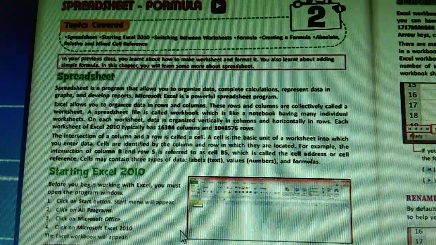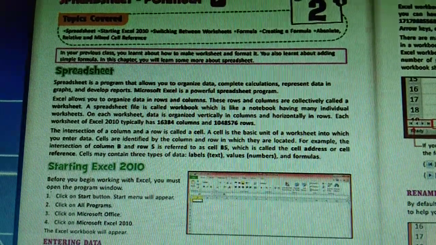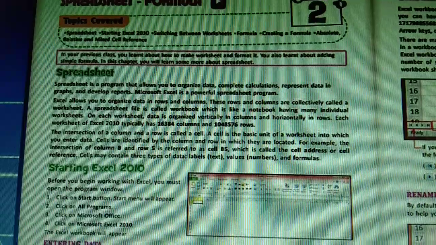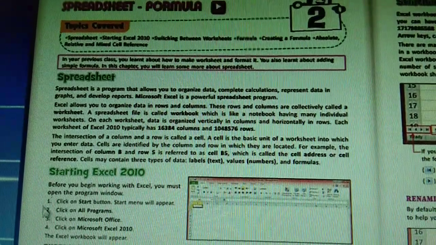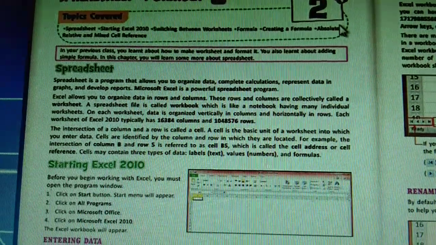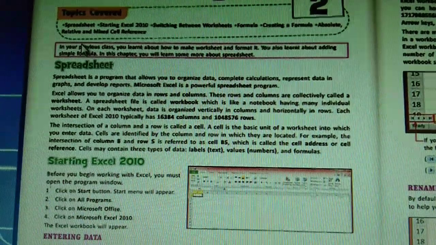I'm going to explain the second chapter, that is Spreadsheet Formula, of your first term of your computer syllabus. So this is chapter number two in your book. Open your book while listening to this video.